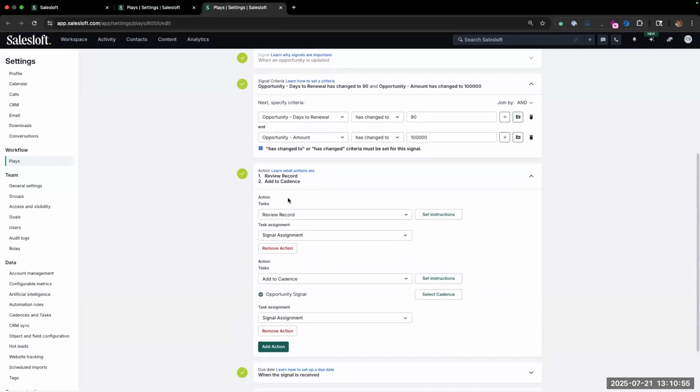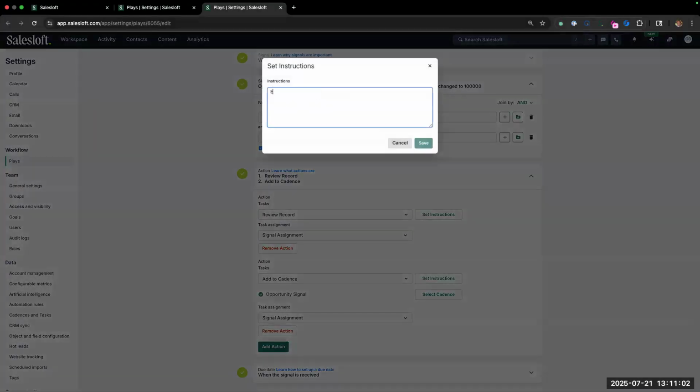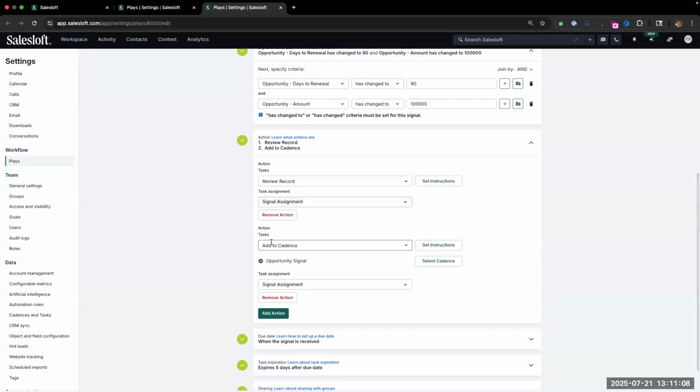We'll then pair this with an actual action. So the first thing we want to do is review the record. We can set instructions here. Ensure all contacts are linked. And then we can add these folks to a cadence.